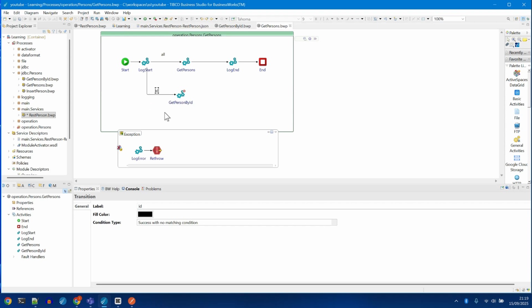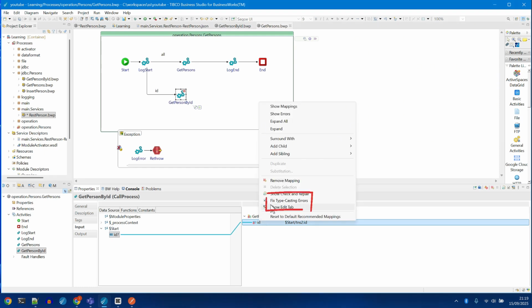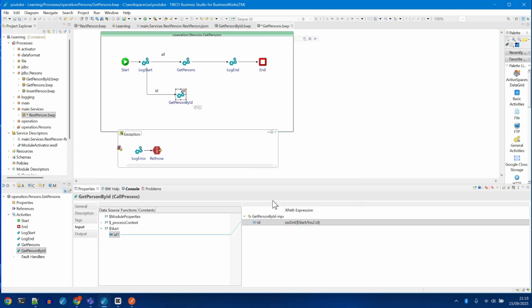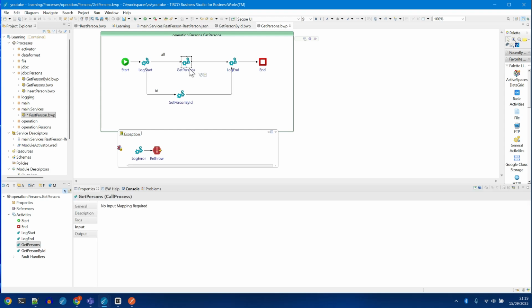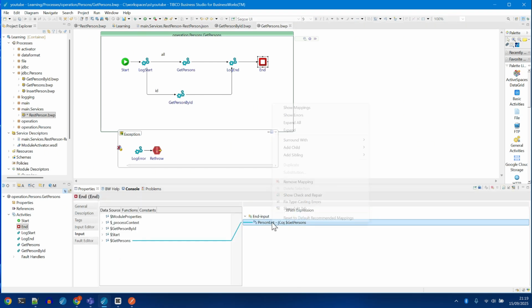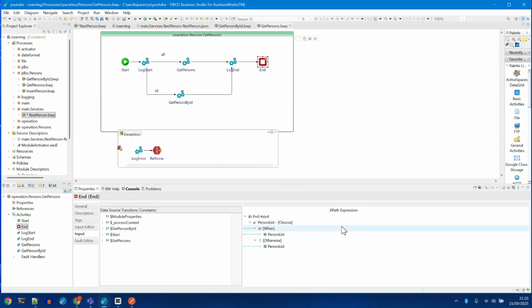It's crucial here to remember to convert the input type from a string to an integer, but we can do it automatically with one click with fix type casting error. Keep in mind that if the input string isn't all and contains non-numeric characters, the process will fail. As a small exercise, I encourage you to handle all the possible error cases. Since both processes return the same type of output, in the end mapping, we'll use a when condition and the exist function provided by XSLT to map the output of whichever process was executed.